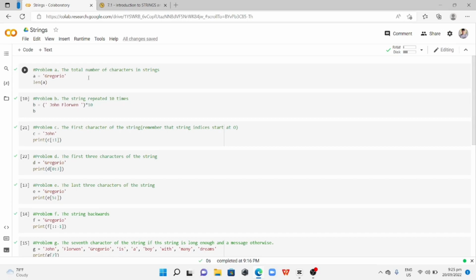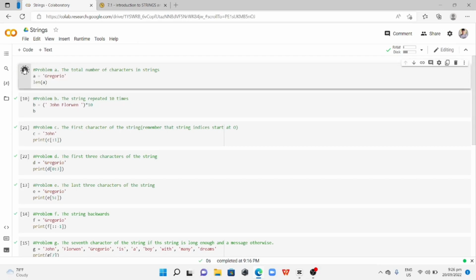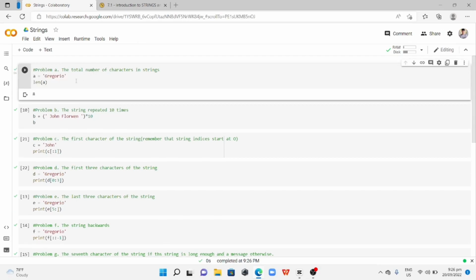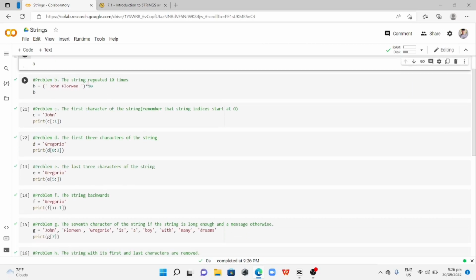So we are going to determine it using A is equals to my string, which is "Gregorio" in quotes. Then we are going to total the number of characters using the length of the string A. Then we're gonna run the code, and there we go. We have a total number of characters in the string Gregorio. So let's move on to problem B.